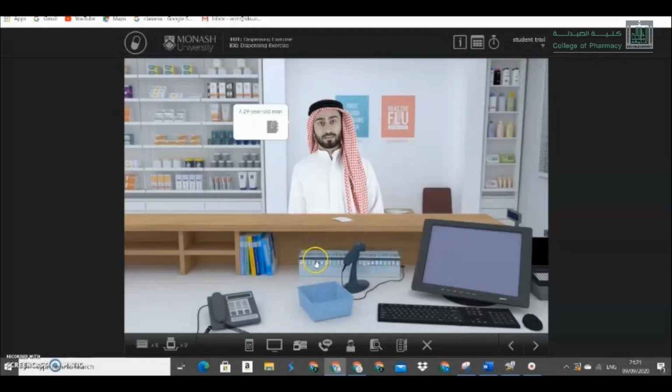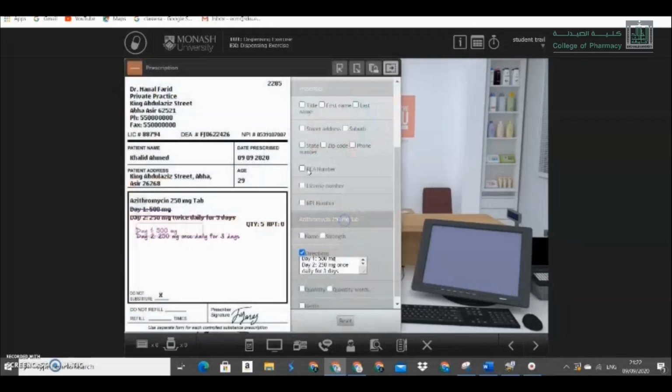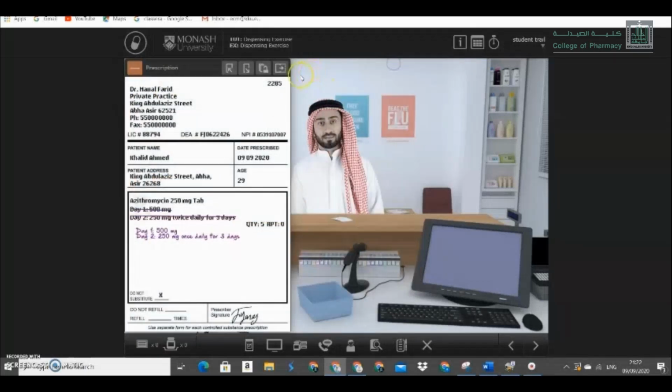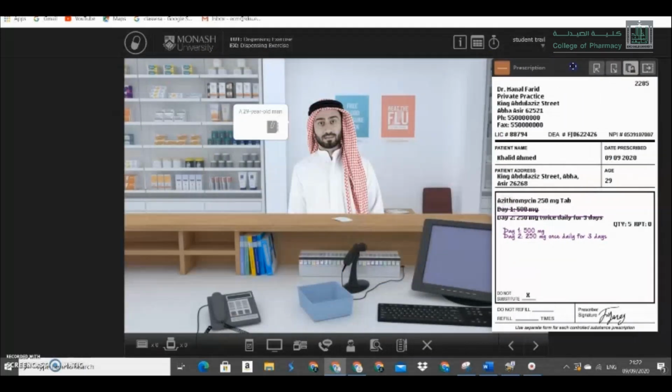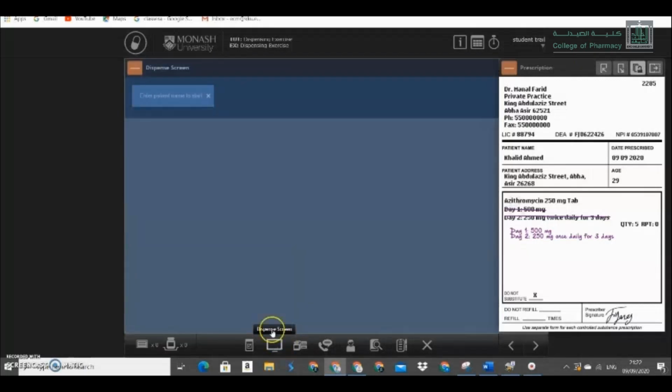Now it's time to enter the medication in the system. To enter the medications, we need to click on the dispense screen or go with the icon at the bottom of the screen. For easy access to the prescription and to be able to copy information from the prescription to the label, we're going to just lock the prescription so it won't move. Move it to the side and go to the dispense screen.